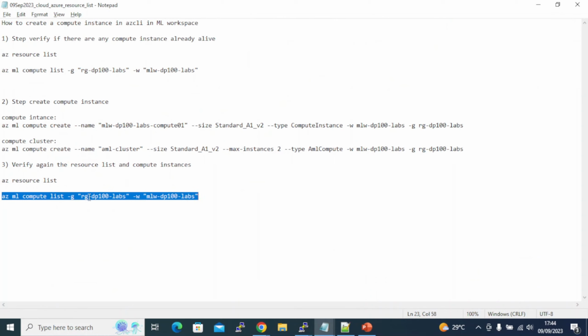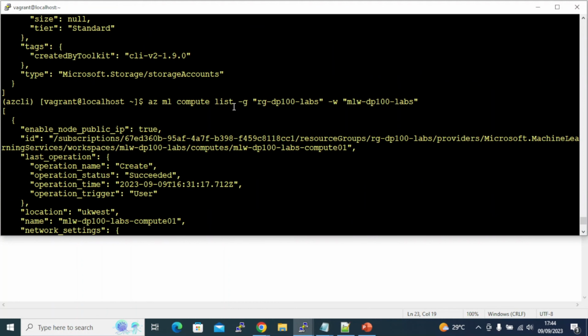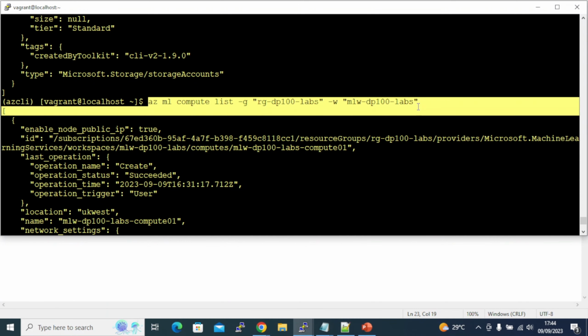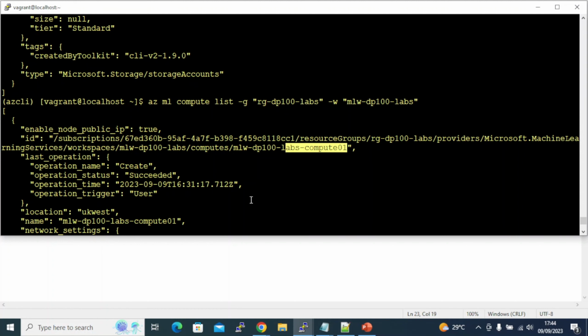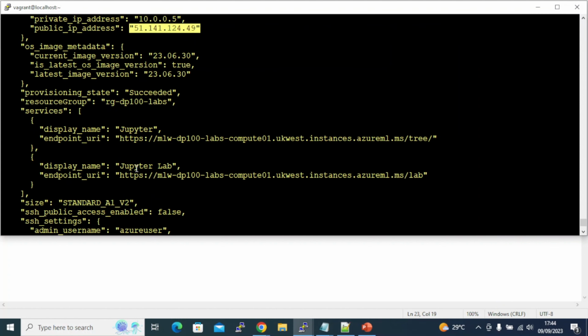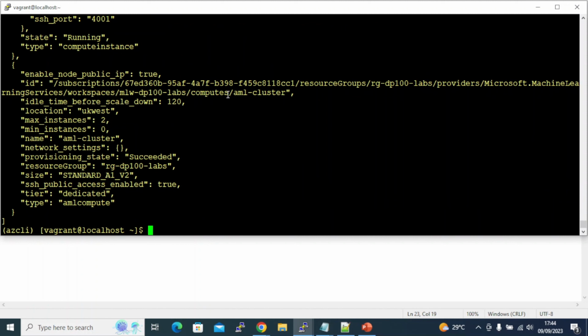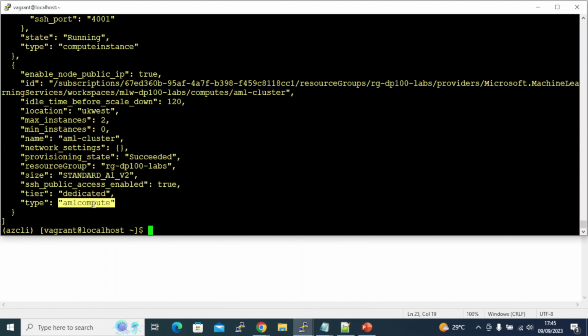az ml compute list, and we need the resource group and the workspace name. So I ran this command. This is the output. Last time we checked two tabs, isn't it? Instead of going through two tabs, with one single command you can see both the compute instance and the compute cluster. You see here compute 01, its creation succeeded. This is a public IP, and this is the AML cluster, the Azure Machine Learning cluster, which is also created and running. So this is how you create it.